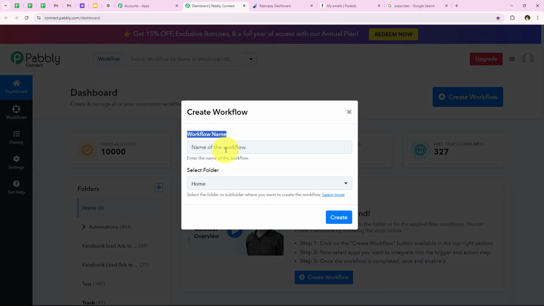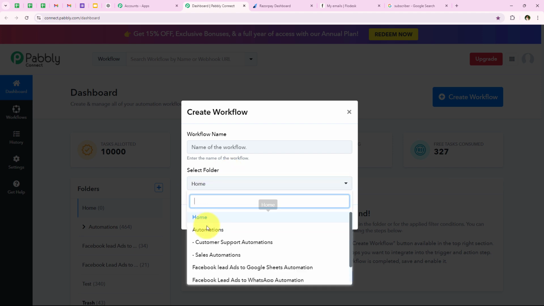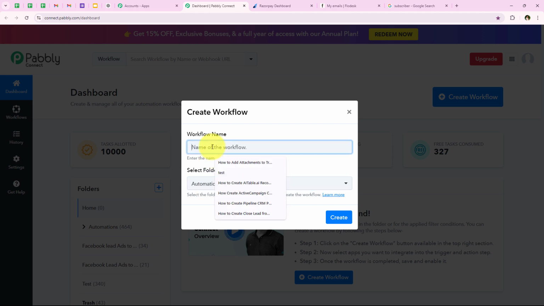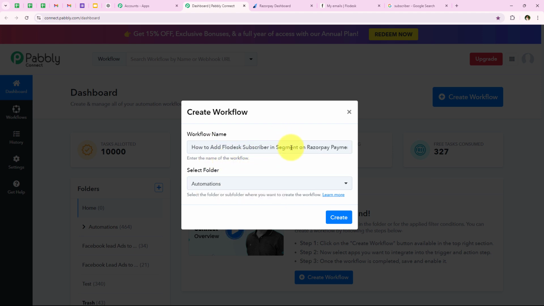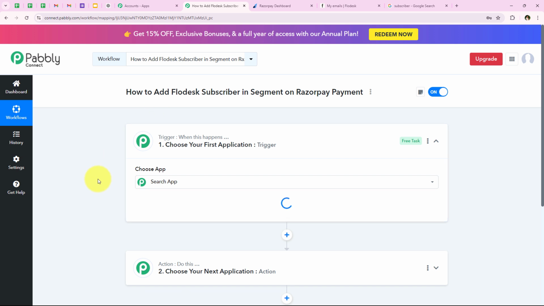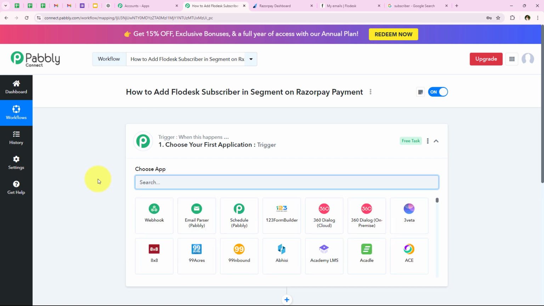And now it is asking me the workflow name and the folder I want to save the workflow in. So I want to save the workflow in this folder which is automations, and I want to name my workflow as this, which is how to add Flodesk subscriber in segment on Razorpay payment. And then we are going to click on create, and as soon as we click on create, it is opening the most important window of our automation, which is our workflow window.